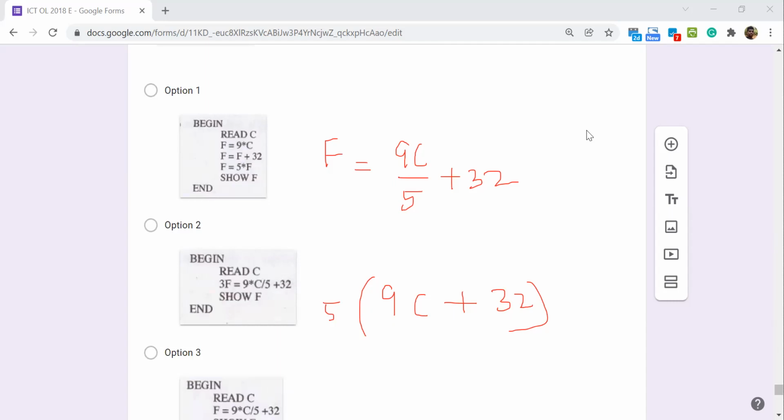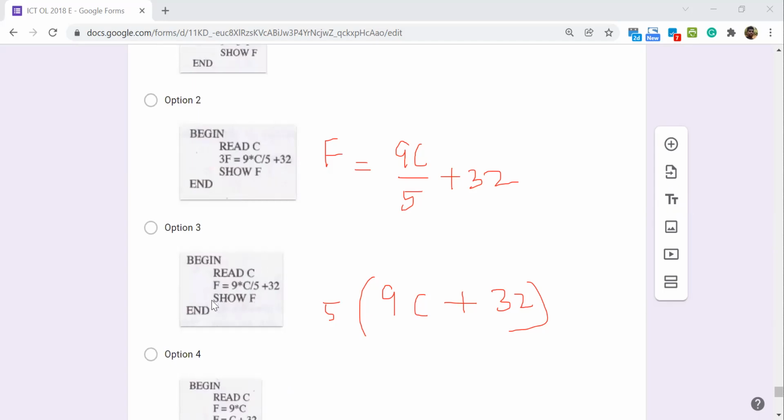Look at the second option. 9C divided by 5 plus 32, but it's 3F. No, it's also not correct. Let's look at C. 9C divided by 5 plus 32. Okay, this is correct. So option 3 is the correct answer. Okay, so we can see that the correct answer is the third option.